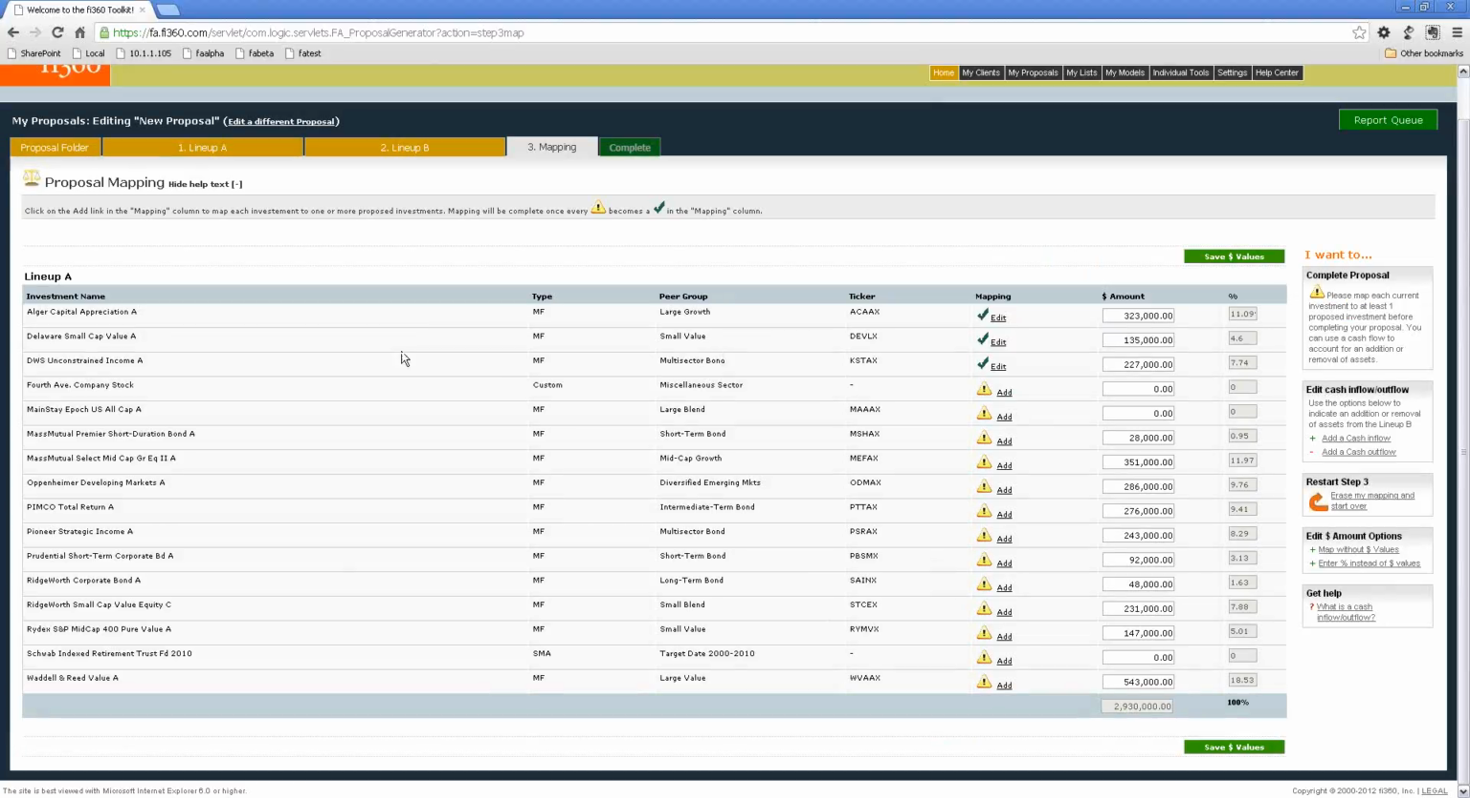So just another example of a way you can go through this mapping, actually there's a couple of options over here, but I just want to switch over to this Enter Percentages instead of dollar values. If we click on that button, it's going to switch us over and look at percentages now, both in the current and proposed lineup.